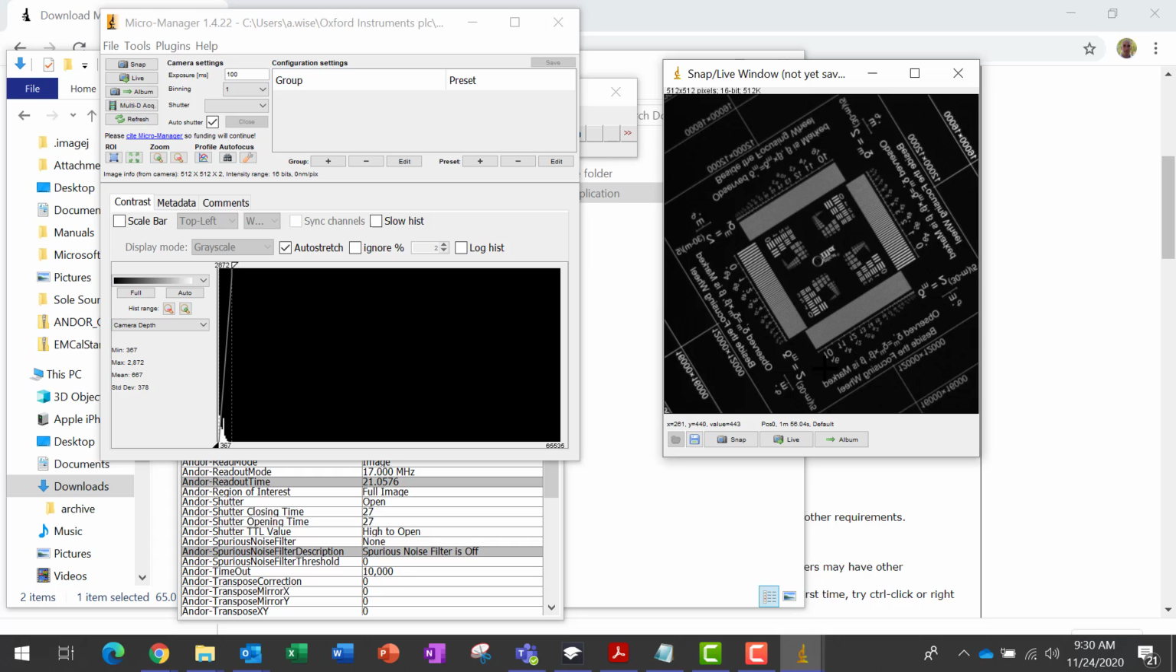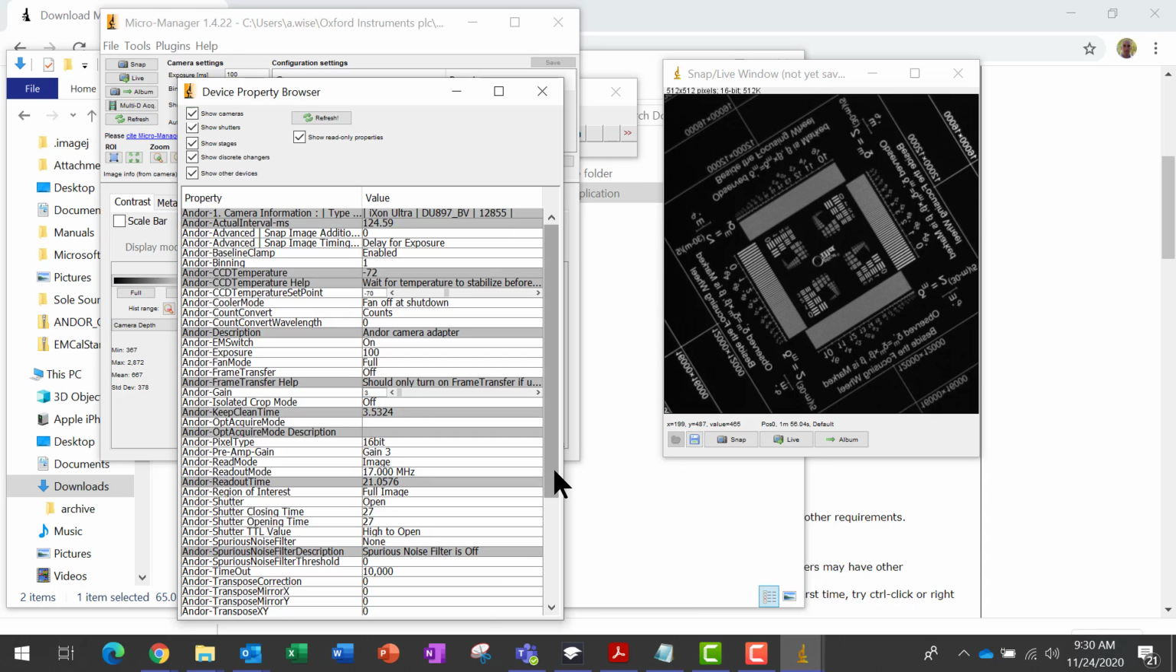So that's all you have to do to get started with Micromanager, just to show you how to get the camera connected. Again, if you have any questions, feel free to shoot me an email at a.wise@andor.com.